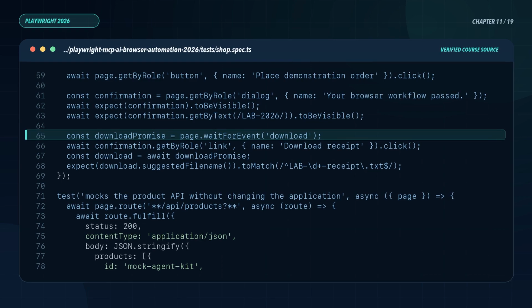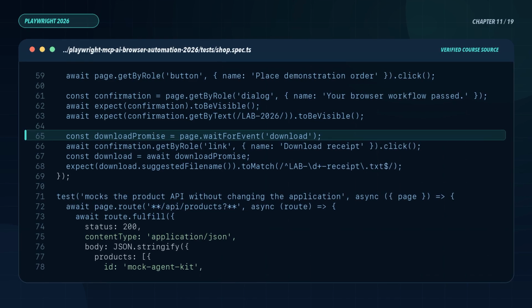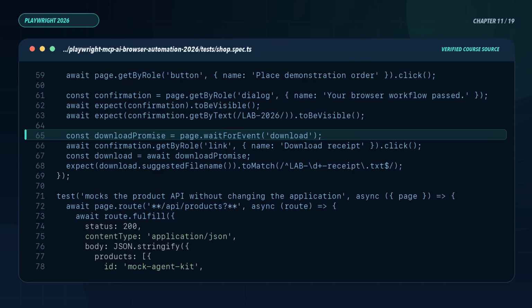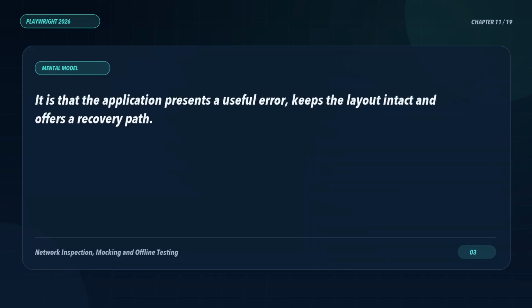For a service failure, route the checkout or product's endpoint with status 503, reproduce the action, and inspect the resulting page state.